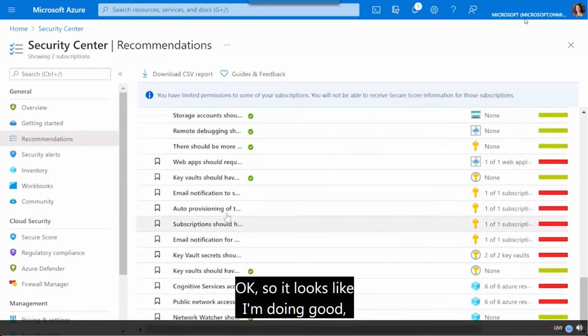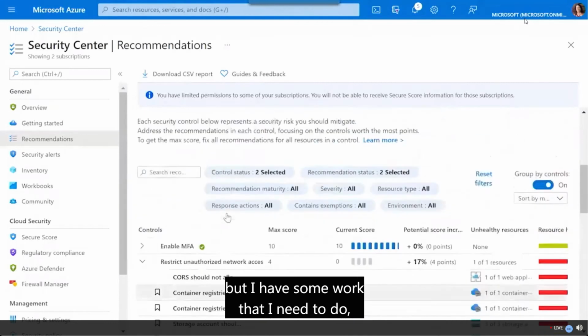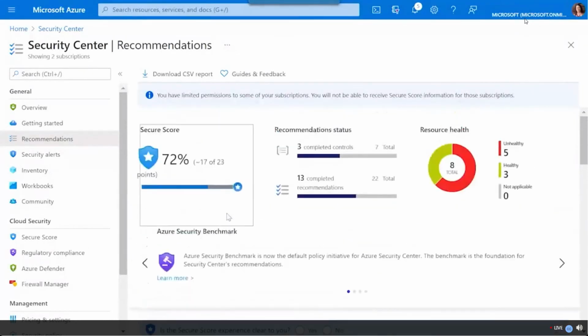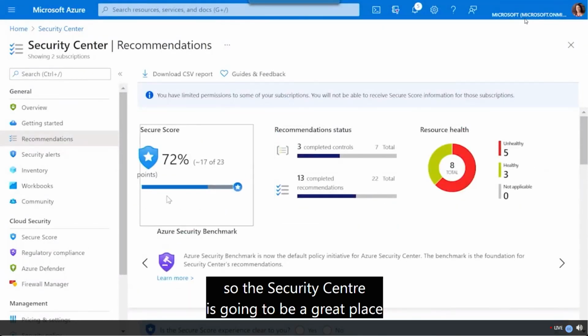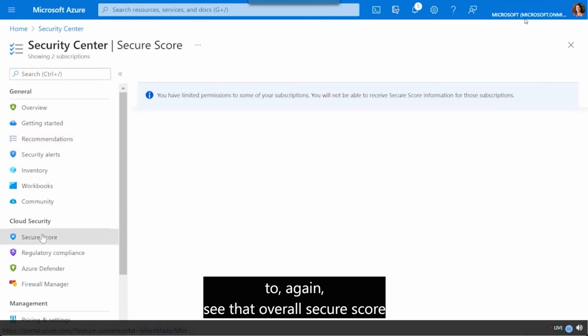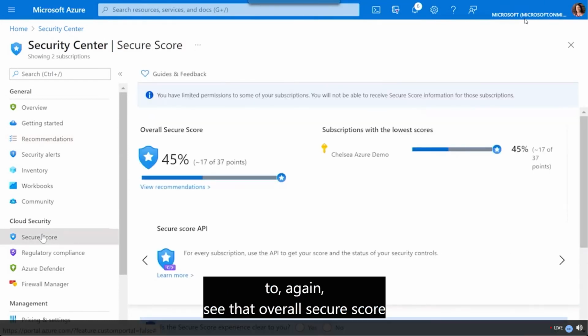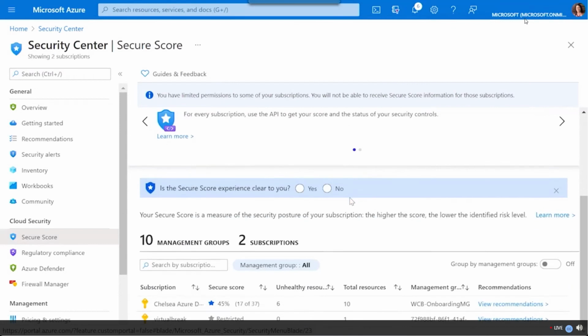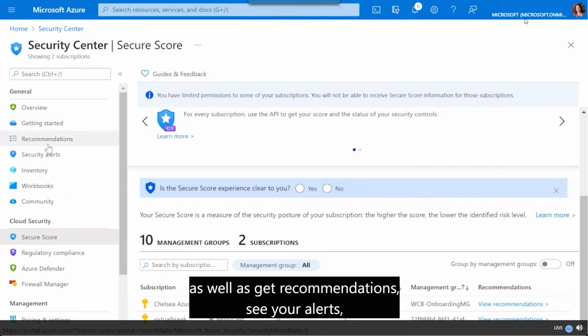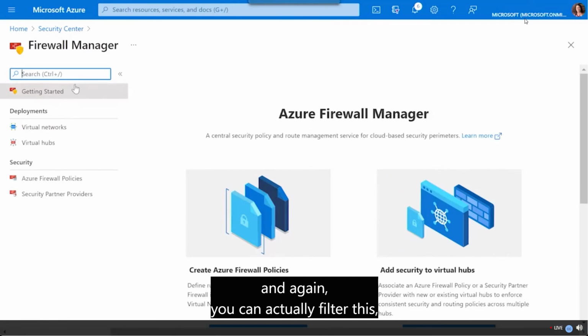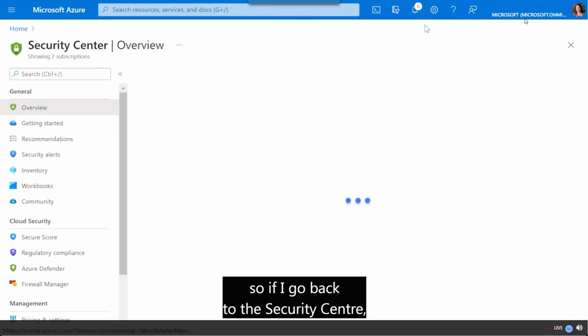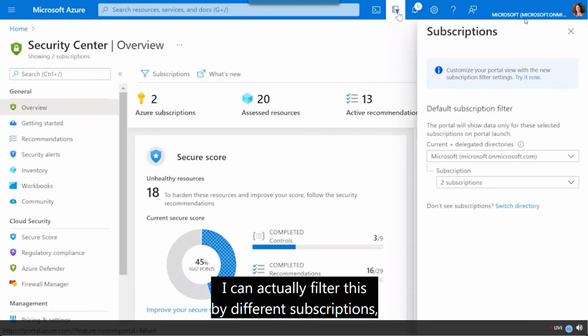Okay, so it looks like I'm doing good, but I have some work that I need to do. So the Security Center is going to be a great place to, again, see that overall secure score, as well as get recommendations and see your alerts. And again, you can actually filter this. So if I go back to the Security Center, I can actually filter this by different subscriptions.